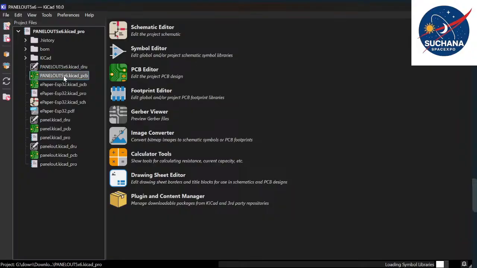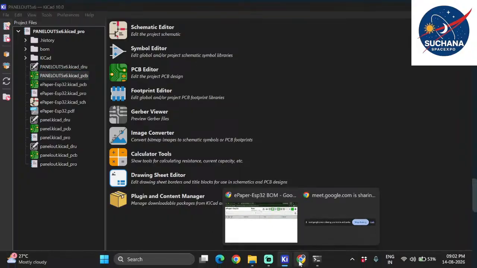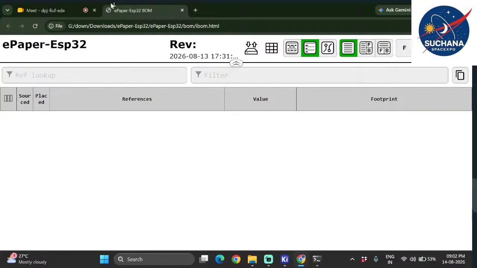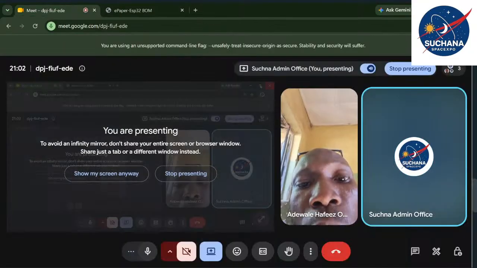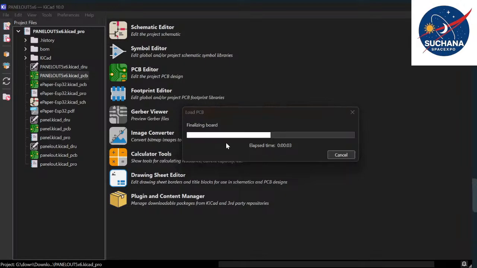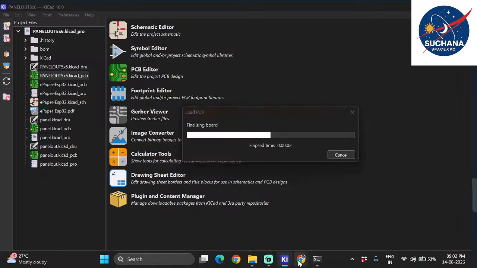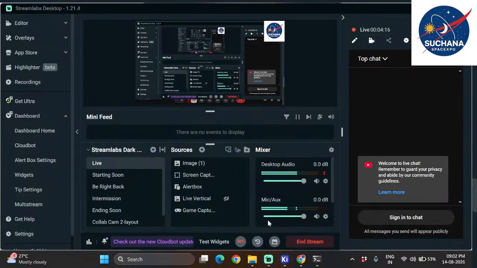So now we need to open this panelized PCB. Let's see how it looks. I hope you are able to see my screen, right? Yes. Let me also check if the live stream is going on or not. I think it's going on.